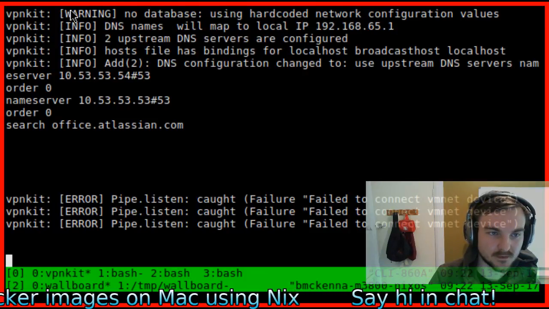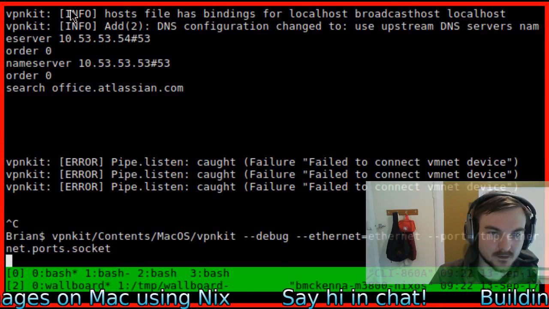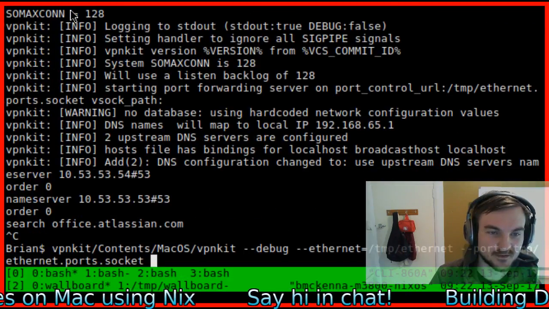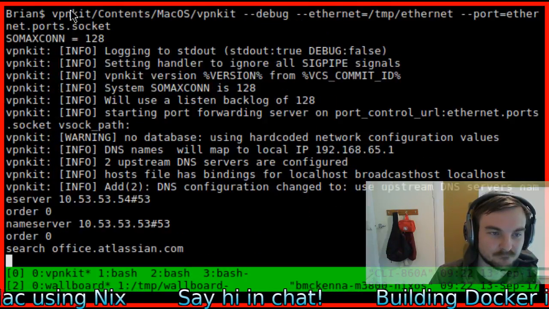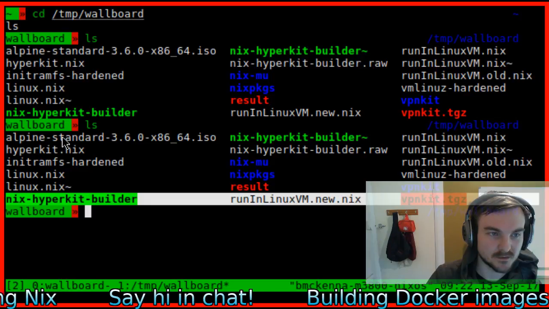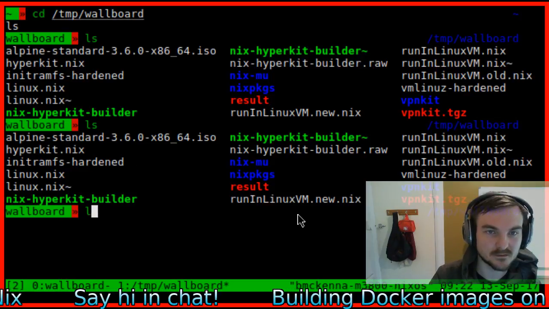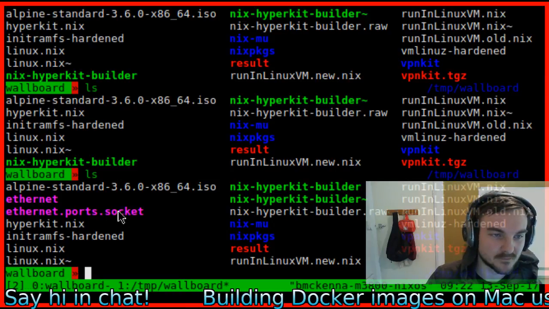So I'm going to change this to spitting out right there. Oh, actually, that's not what I wanted. I wanted this ports, didn't I? There we go. So I should have a ports file, right? No? It should have created a file. Oh, there we go. Took a while.